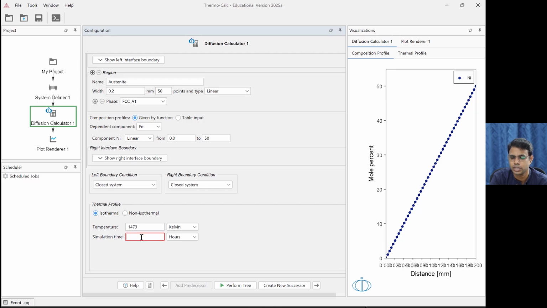If I remove this condition, if you put 0 here, simulation time 0, you can see this exclamation mark here. Okay, so only when all the necessary conditions are entered will this alert symbol vanish. Now I am going to enter 30 here. Now you see it's not there, so the setup is complete. So now we are good to go for the calculation. I'm clicking perform tree.